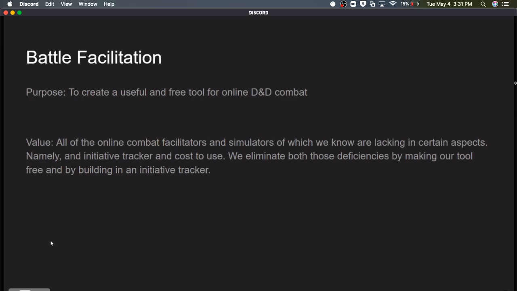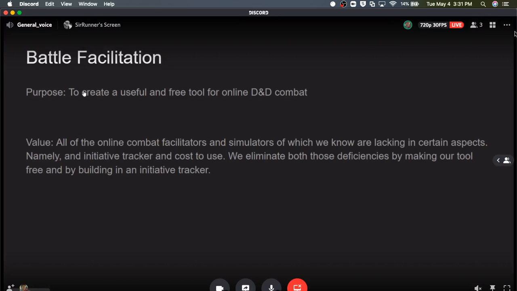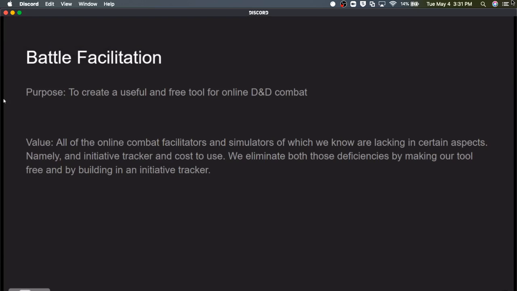In particular, we've added a couple of features that we know other simulators lack, such as our initiative tracker. It's also one of the only free battle facilitators out there. And so we've tried to build our tool with those two aspects in mind.